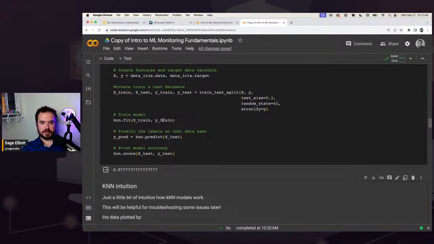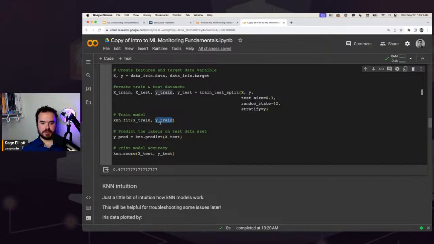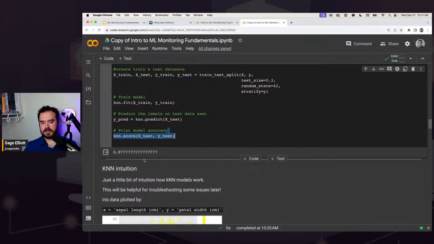Here's where we're actually training the model. We're fitting to the X train and Y train variables. And then we're making a prediction. We're just getting the model accuracy here. It's 97% on that data that we tested out.